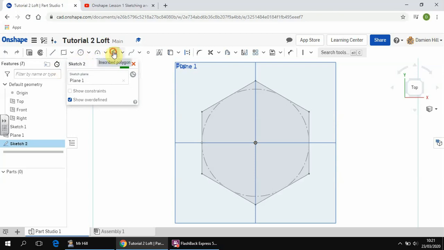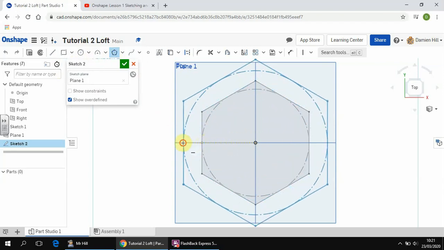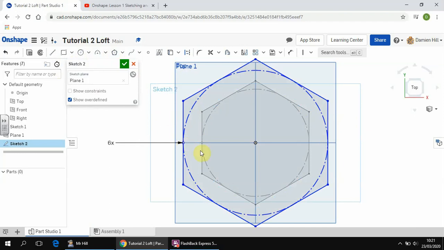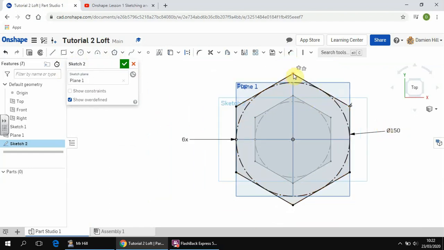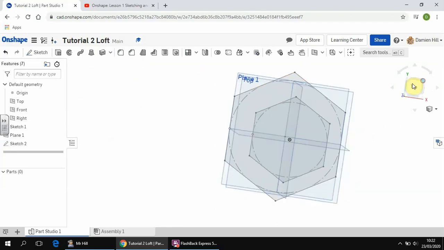We're going to use polygon again, and this time we're going to make it a little bit bigger. We'll stick with a hexagon just because it's nice and easy. And again, let's add a dimension. We'll make it a little bit bigger this time. Let's say 150 millimeters. And let's finish off that sketch by clicking on the green tick.